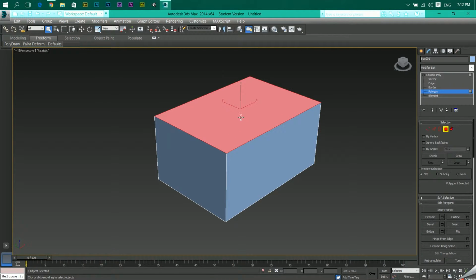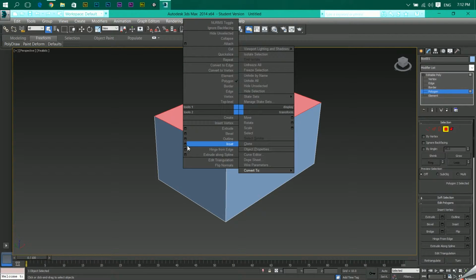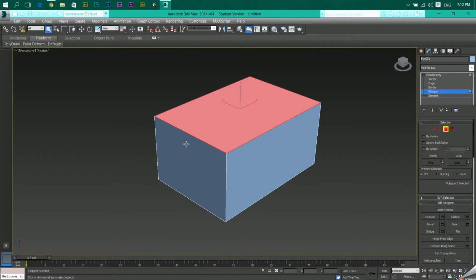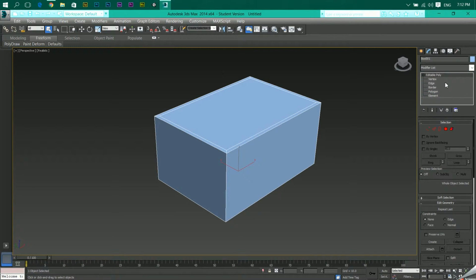Click on the top polygon, right click, inset, but this time you'll select the square next to the inset. Now choose the amount of border which you want to give to your box from the inside. Click tick if you are happy with it. Click on the square to get out of this mode.